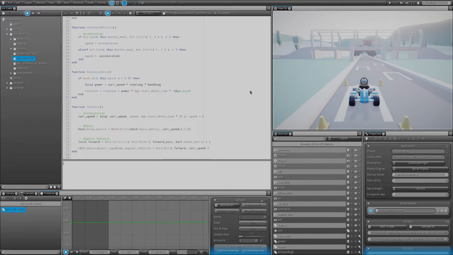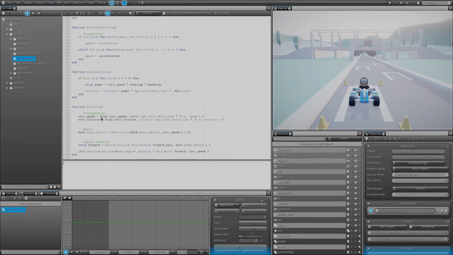Next, in update, I'm going to need to interpolate my next rotation. So my next rotation would be a linear interpolation between my next rotation, the current rotation, and the application delta time, just to smooth things as we did earlier. It's a bit redundant here, but it just feels better when you're turning. And you'll see what I mean in a moment.